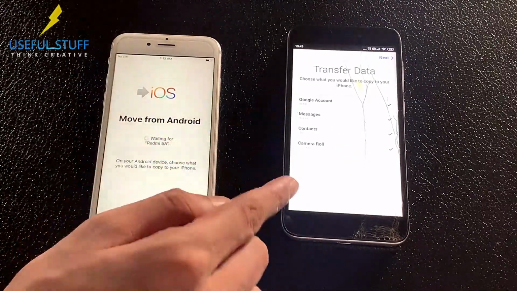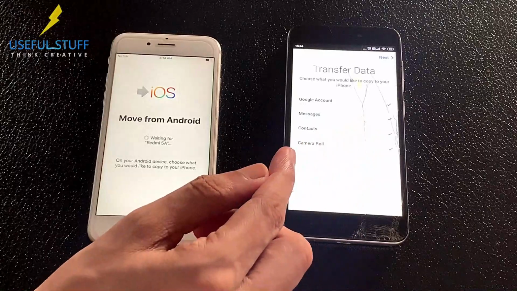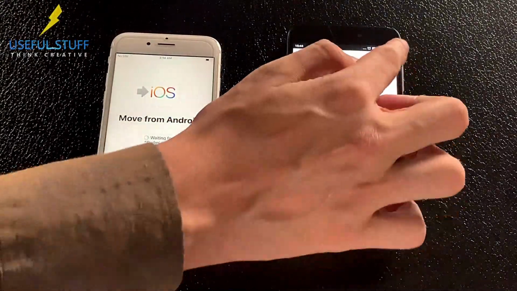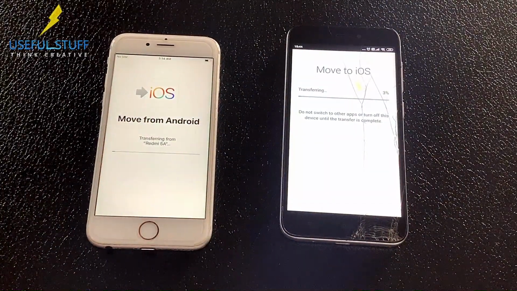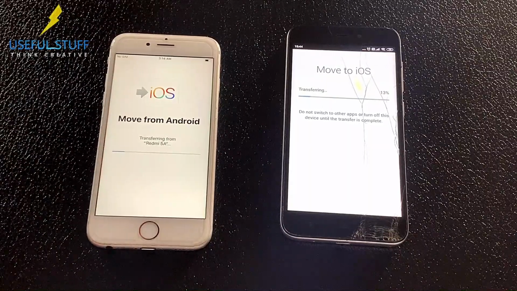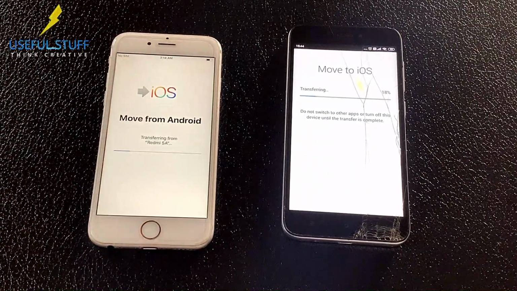This gives you additional benefit, like you can choose what you want to transfer. And if you want to transfer everything, you select all the things and press next. And it's starting. And it's already started transferring, and it will take a small amount of time depending on your data volume.